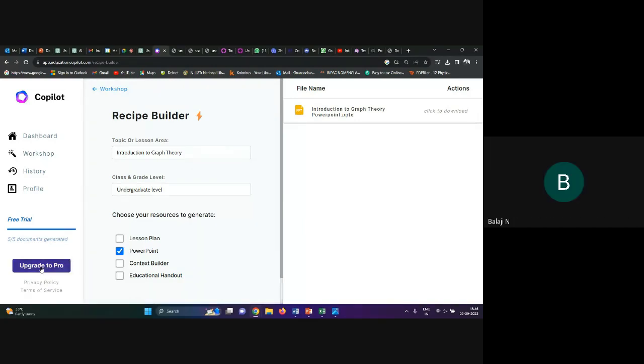So this is a general PPT. If we want to get a specific PPT on specific course content, then do we have to type the whole content here, or how can we do it? In the topic or lesson area, you need to put the specific topic. For example, if I want lecture notes on the connected graph, you need to put the connected graph only. Then the same content will be applicable in our output.